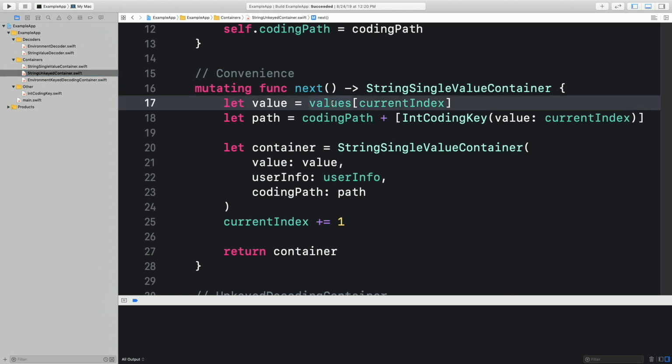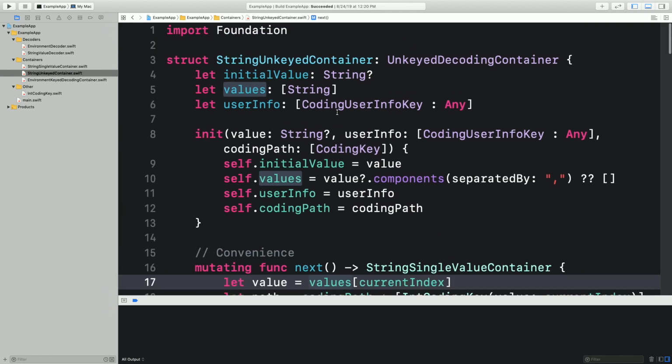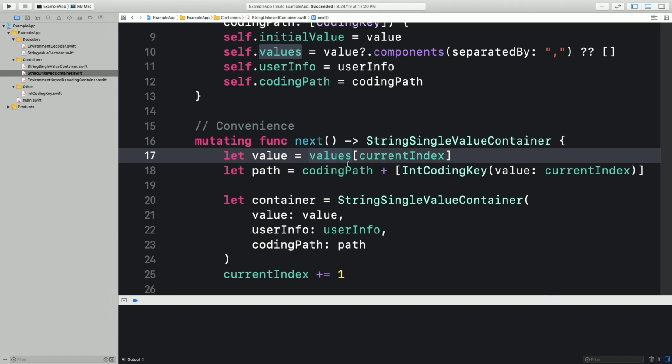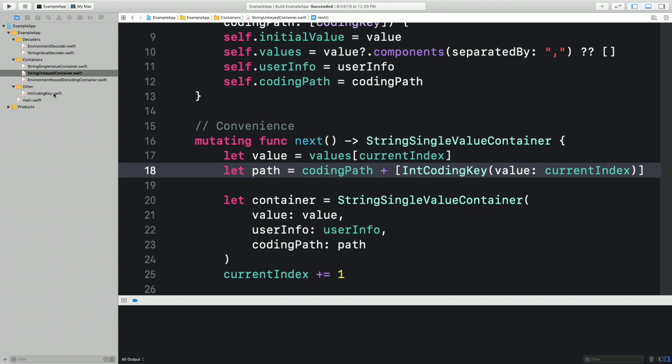So I'm going to get the value from the current index and the values property that I'm holding on to. What I want to do is help keep track of coding paths so that we can give good errors and make sure that when someone's looking at a decoder, they know where they are in the tree. Because this is an array, I do want to pass in that current index, but int itself is not a coding key. So you see I've made this int coding key property here.